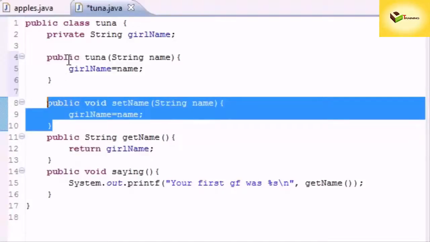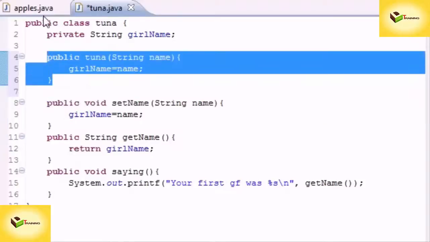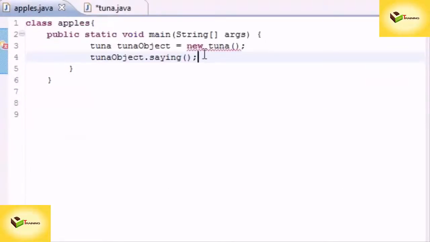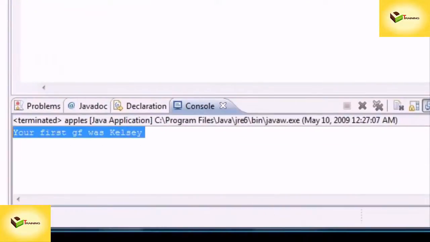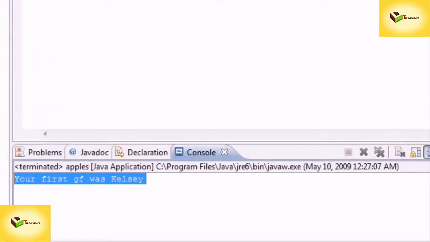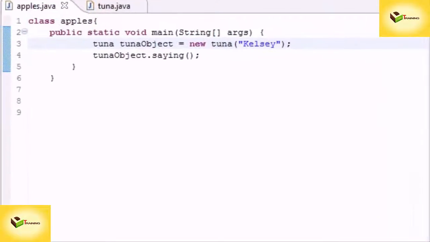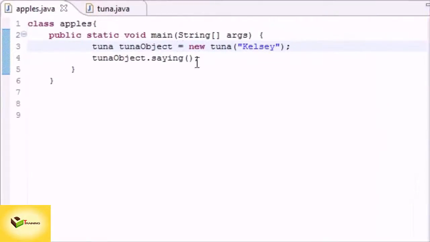So now we have a constructor, and let me just show you guys what it does. So instead of before, whenever we used empty parameters right here, we can use those parameters to pass an argument such as Kelsey. Now let's go ahead and run this, and it says your first girlfriend was Kelsey. So that is really a simple way of how you can use a constructor.